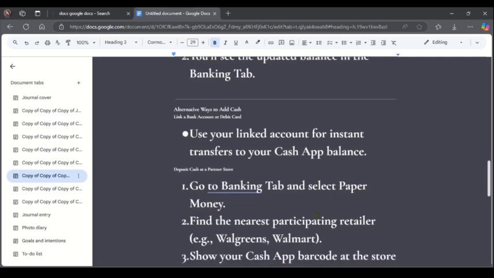Then once you do that, you can also use alternative ways to add cash by just linking a bank account or a debit card. So if you want to link a bank account or a debit card, just use your Cash App, then link both accounts. Then from there you can add the cash from the other account, which is your alternative account, or your debit card, then use it to add cash to your account.